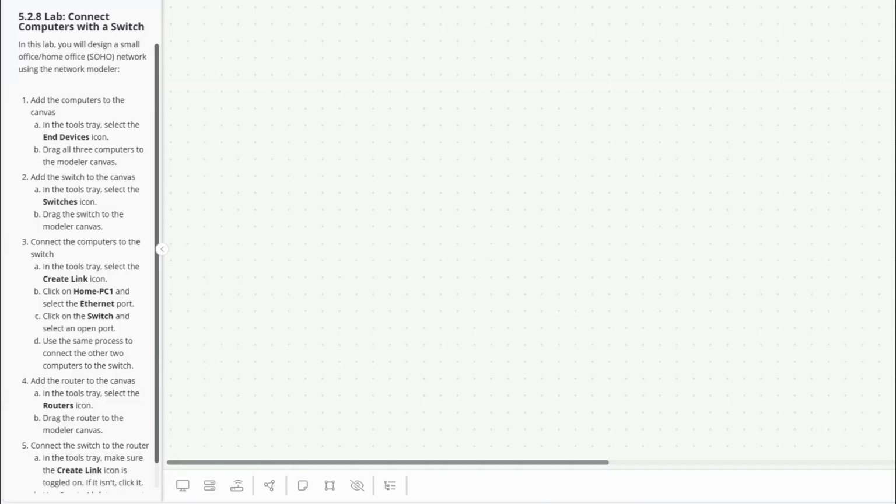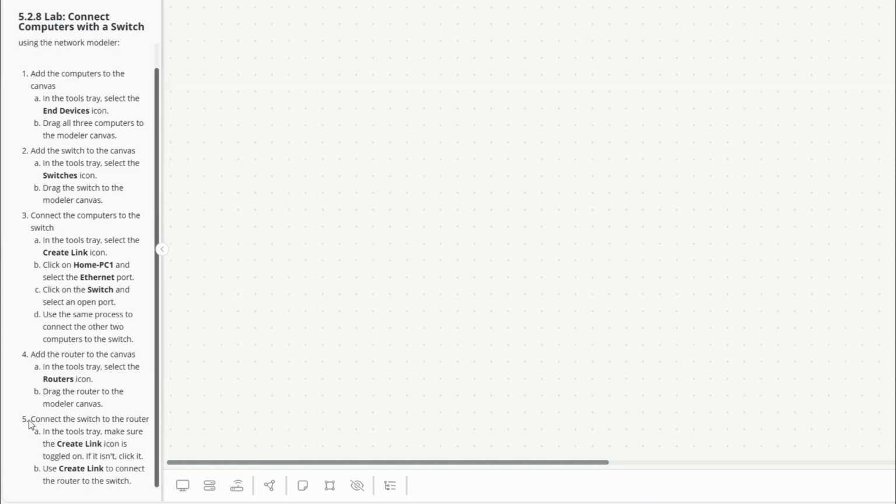In this lab, we are going to connect the computer with a switch. Here is the scenario. In this lab, you will design a small office or home office network using the network modular. So what we're going to do is all the things listed here, which is at least 5 steps. The first part is that we are going to select the end devices.